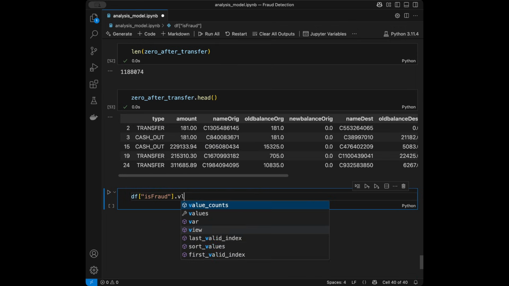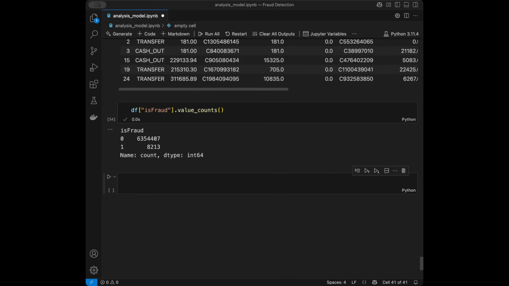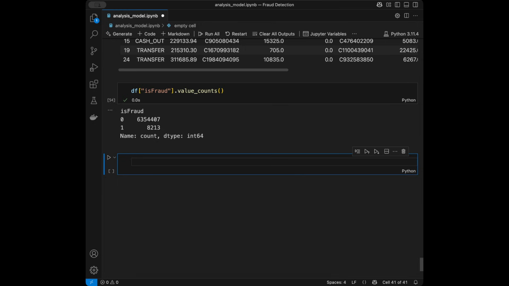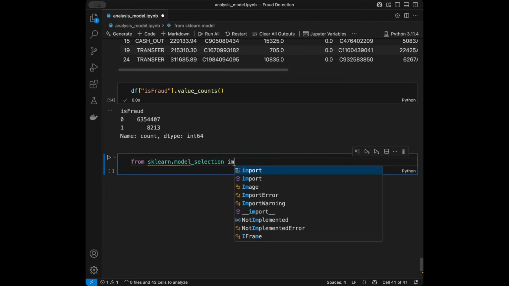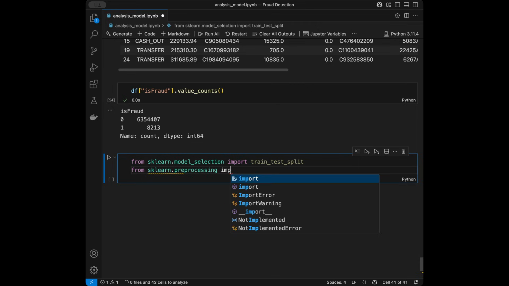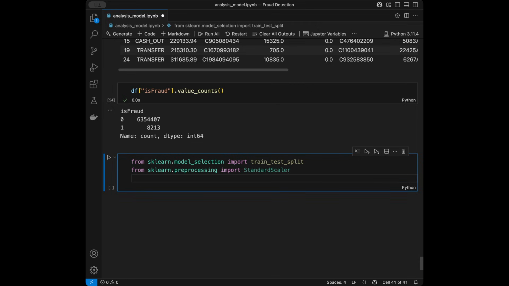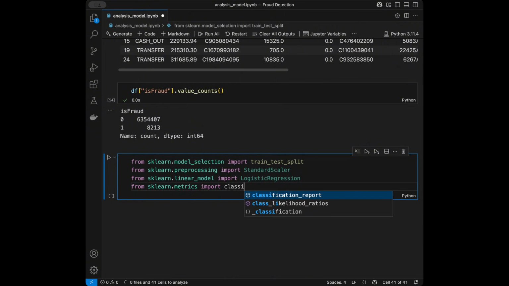Great. So now we are going to get to feature engineering, but we have an important thing: the is fraud value count shows we have a class imbalance situation. So for that, let's do feature selection and preparation. We are going to make some imports from Scikit-learn. We will say sklearn model selection import train_test_split, sklearn preprocessing import StandardScaler, sklearn linear model import LogisticRegression for the modeling side, and from sklearn.metrics import classification report and confusion matrix.